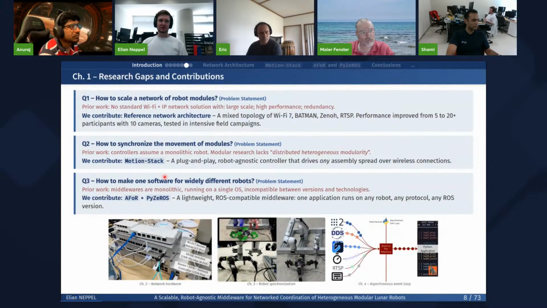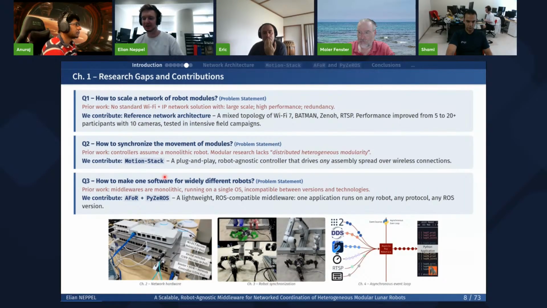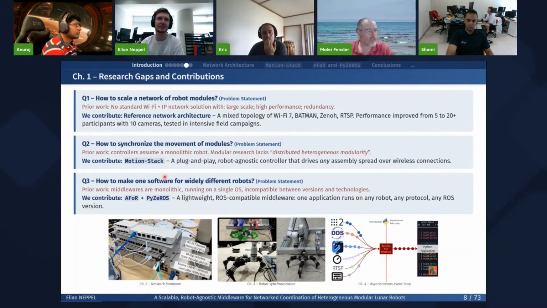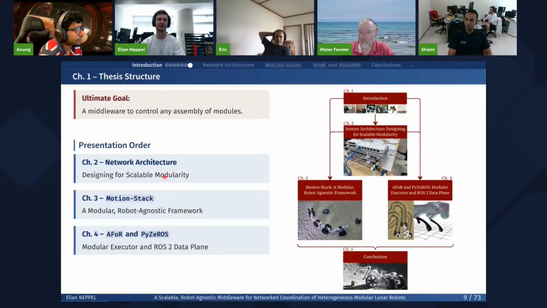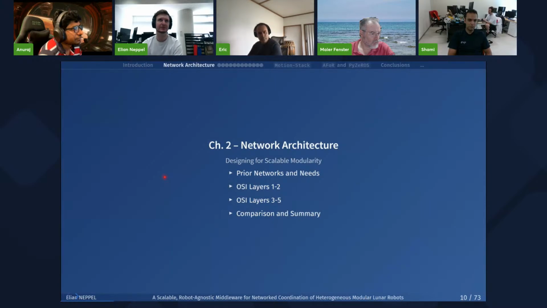For more background, we'll see more at the start of each chapter of this presentation, so don't worry, you will learn more about all of this later on. In this presentation, the ultimate goal is to create, as I said, the middleware to control an assembly of modules. We start with the network architecture, then continue on to the motion stack software that I presented a while ago in this same meeting, and finish with A4 and PyZeros, which are basically a modular executor for robotic applications and also a ROS2 interface for this executor. So let's start with the network.